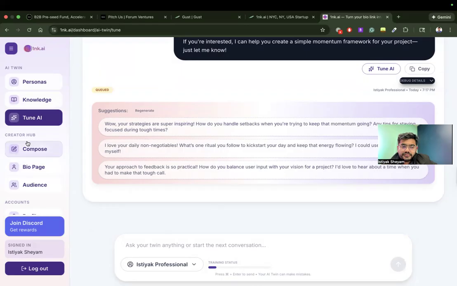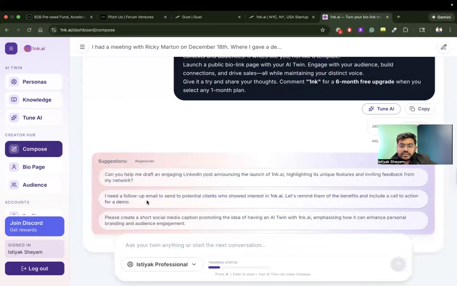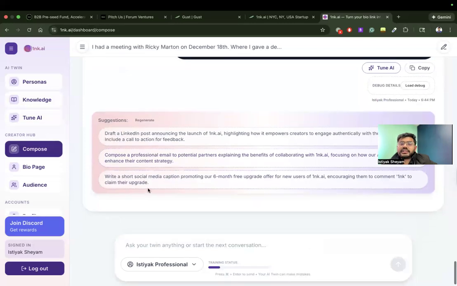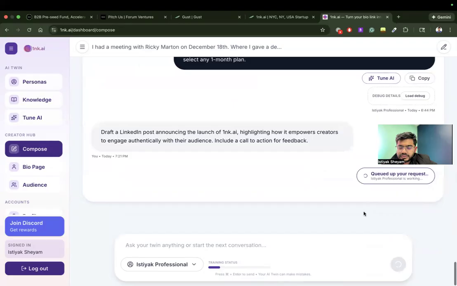So now if we go to the features, we have two main features, the first being compose, which looks very similar to Tune AI, but here it's more focused on composing something. Now if you ask it, draft me a LinkedIn post announcing the launch of 1nk.ai, highlighting how it empowers creators to engage authentically with their audience, include a call to action for feedback. Let's do it and see. Now I'm asking it to create a LinkedIn post about launching 1nk.ai. See how it writes and what the difference is between the raw response and the AI Twin's response.